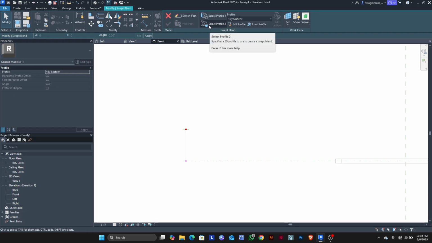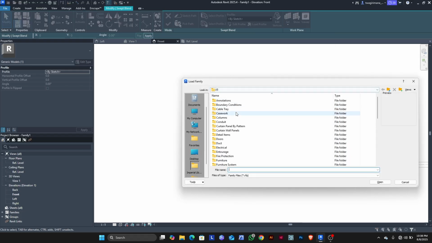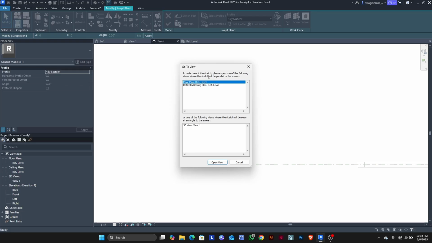So let's first select profile one, then edit profile, so you can load in or sketch a profile you want, or load in any profile if it is already saved locally on your PC. But for me, I'm going to edit the profile. Again, I will edit it in a view different from where I've drawn the path.